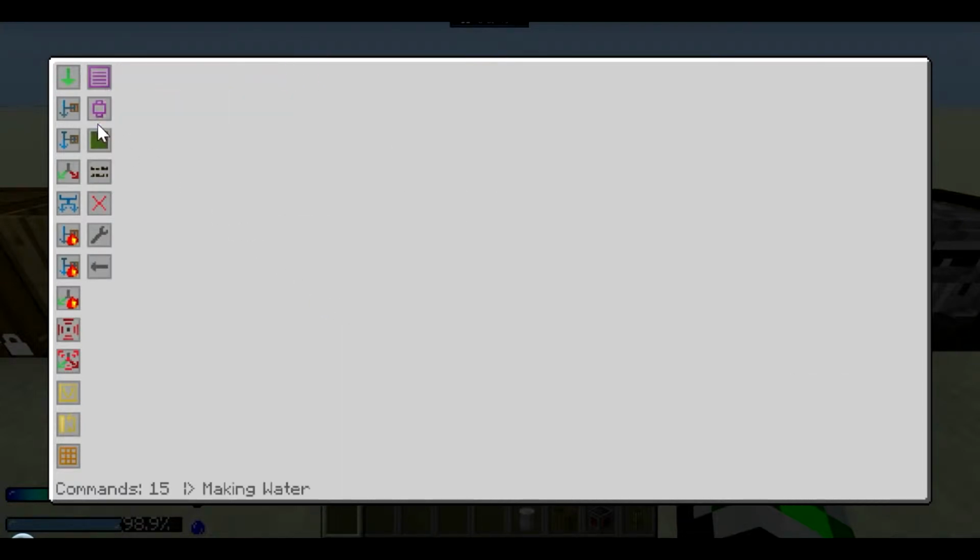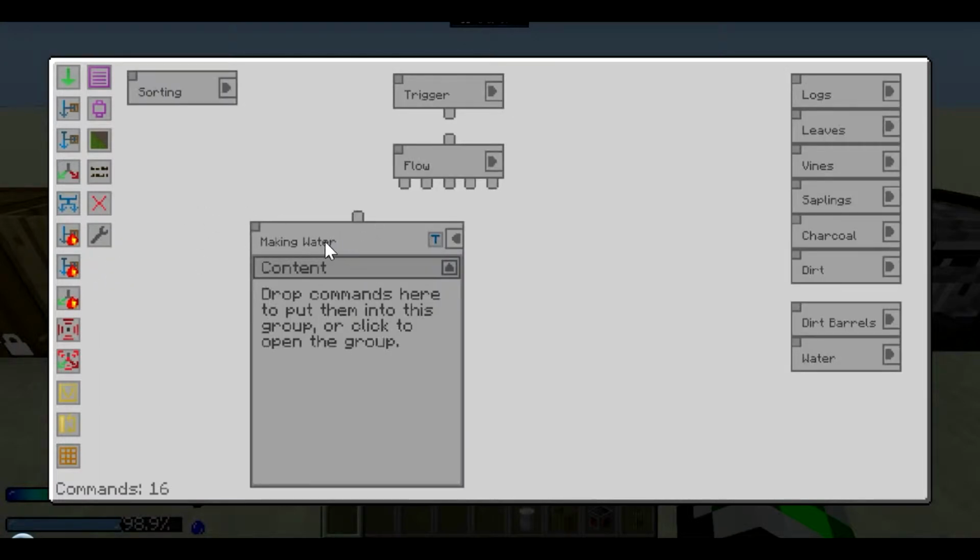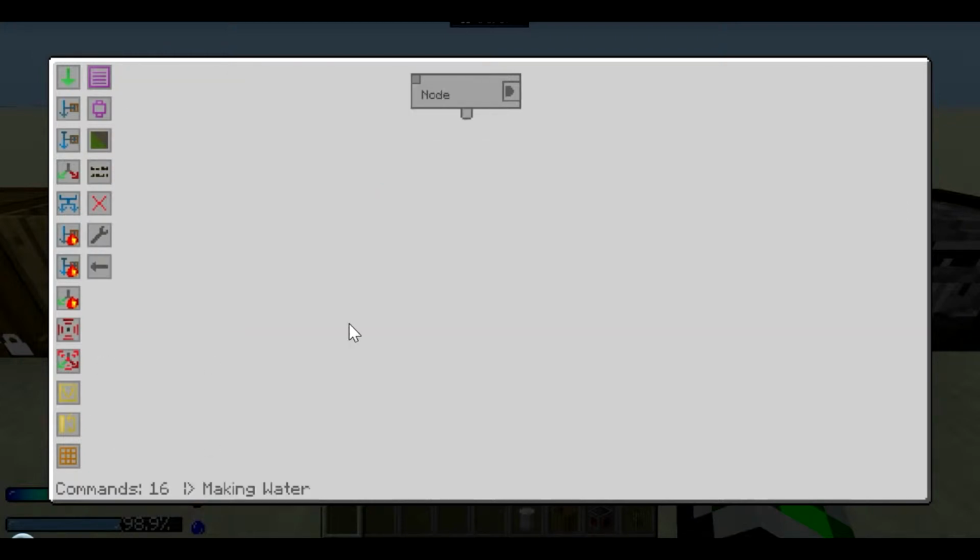Now what I'm going to do is create a node. What the node does is it basically makes it so that when you come back out here, you can connect this group to your flow, which is connected to the trigger. So I'm just going to quickly do that right now, and then as we're programming it we can check and make sure it's working properly.